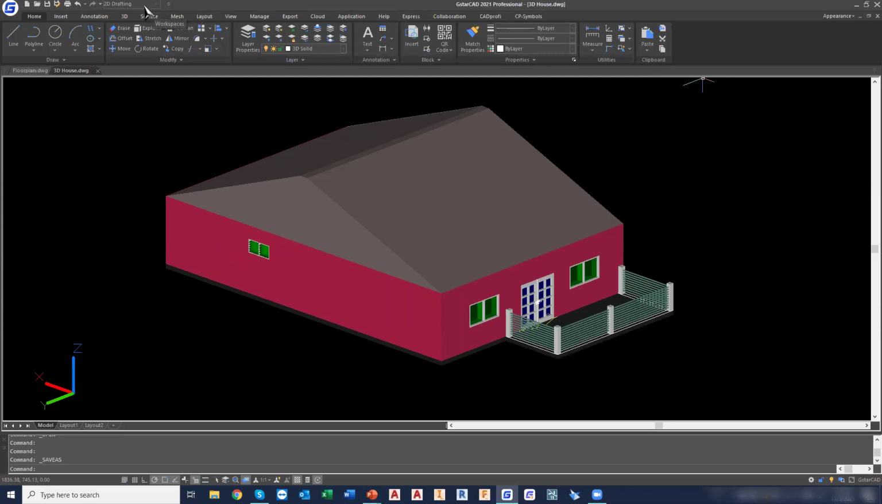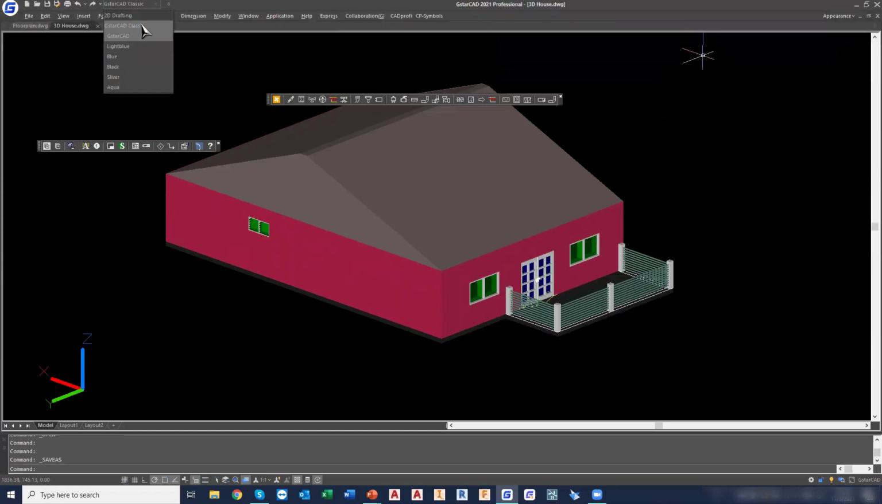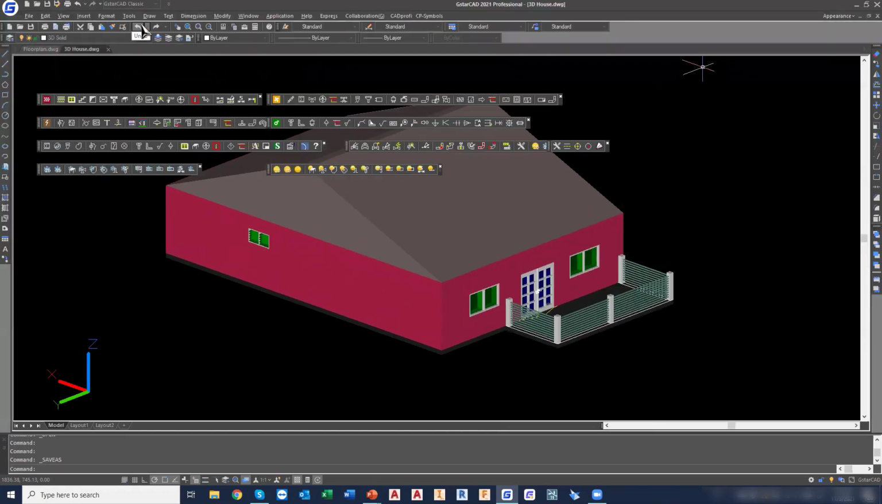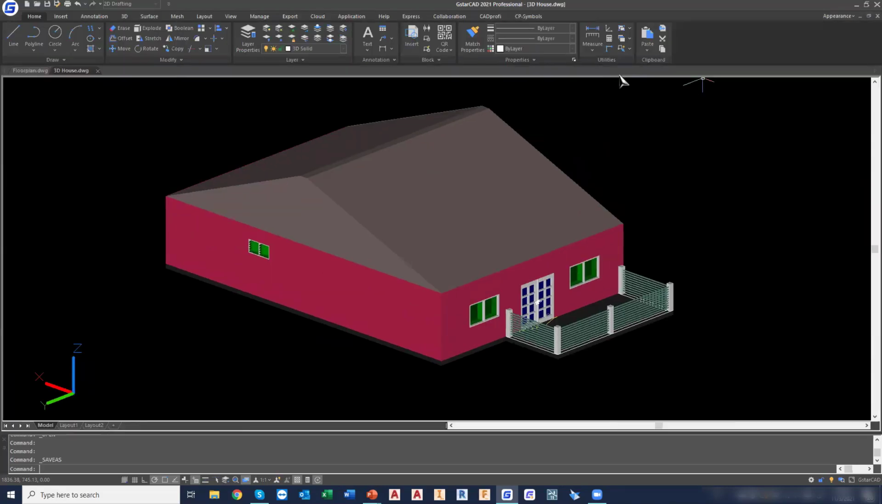At the top of the screen, you can just click on this classic mode that can rearrange the commands into toolbar form. So it depends really on the user, which layout they are more comfortable with. They can always rearrange the commands and change the interface to what they are more comfortable with using. Okay, so I'll go back to the ribbon mode.